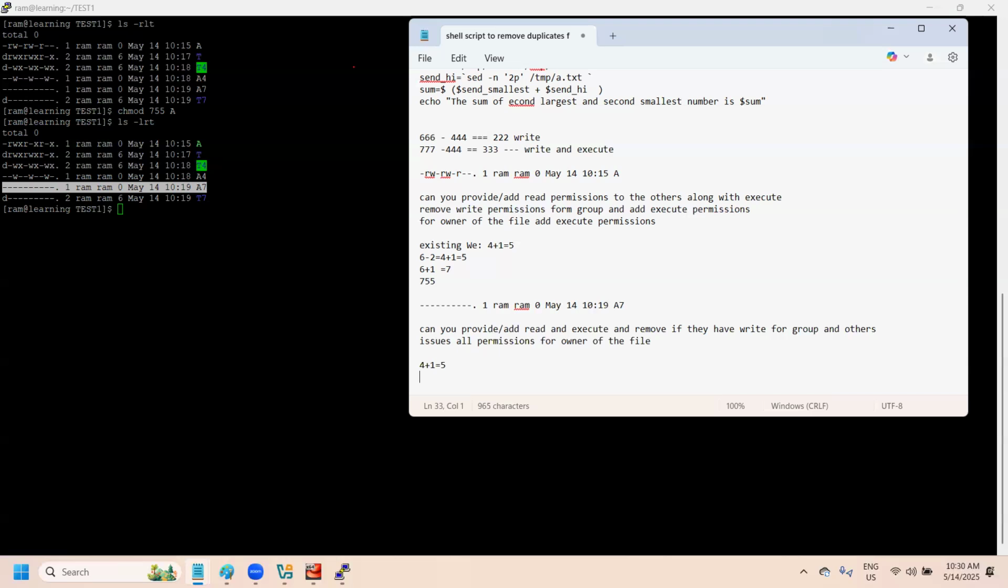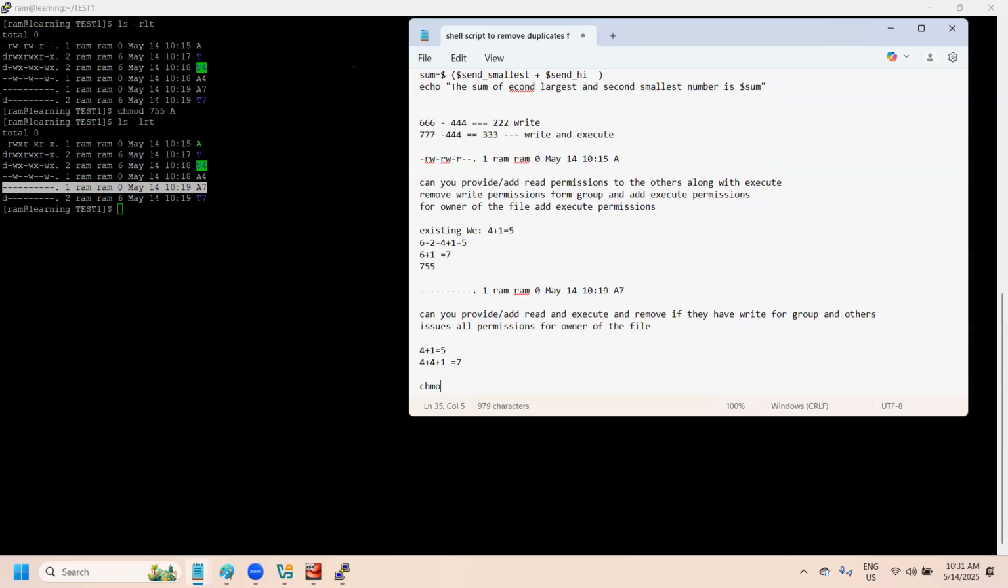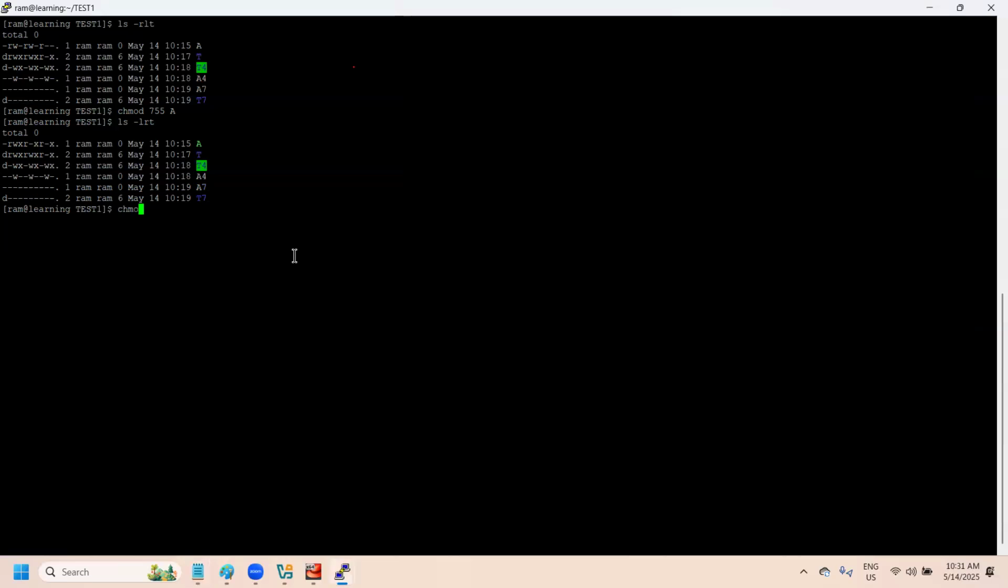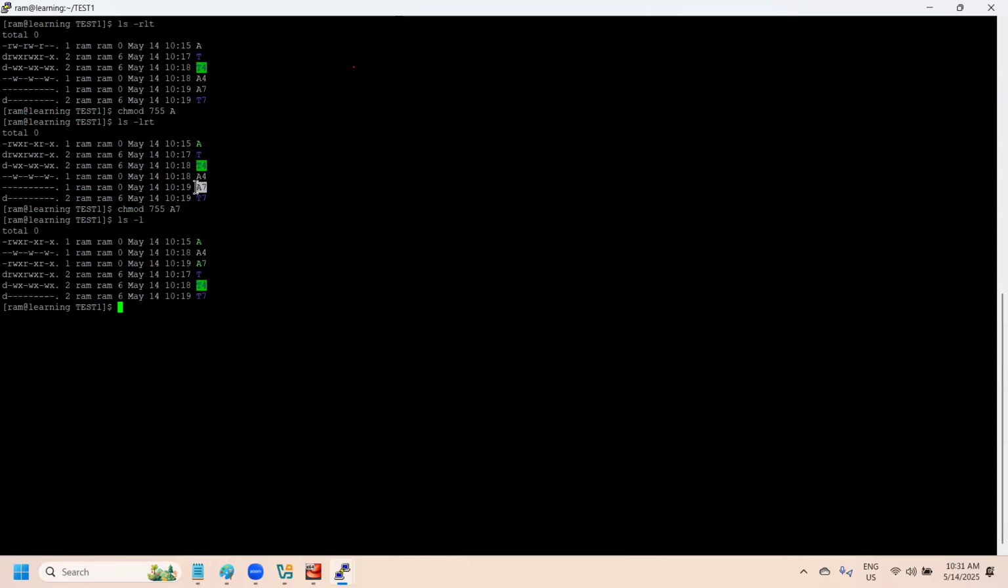Issue all permissions for the owner of the file. All permissions means 4 plus 2 plus 1. So it will be 7. So in our case the syntax will be 7 5 5, that is 755. So chmod 755 a7. Now ls -l, and you will get the same permissions.